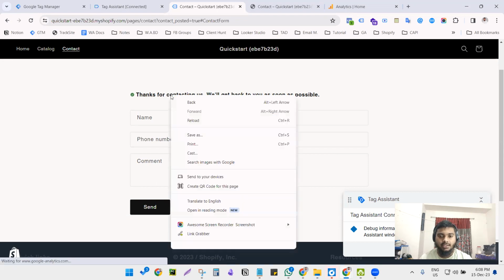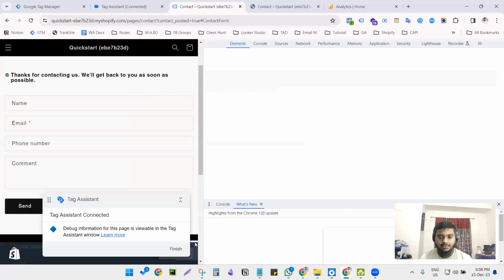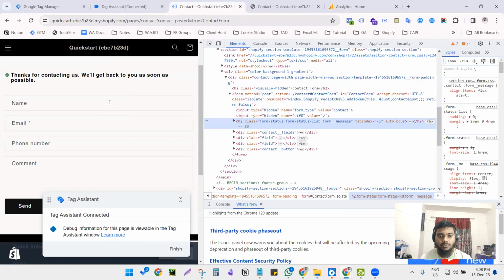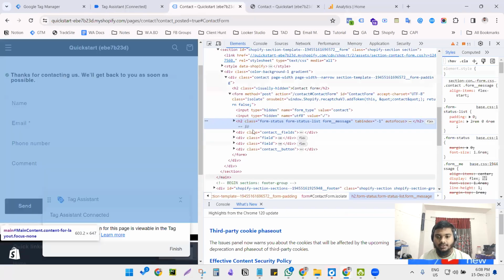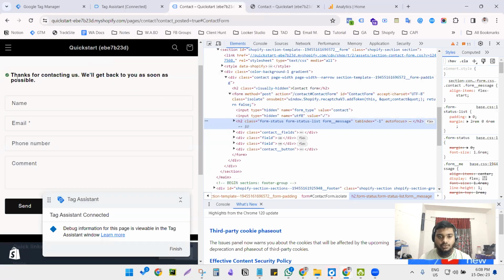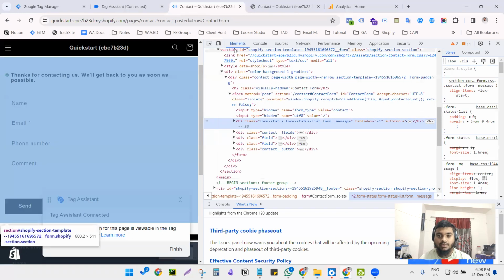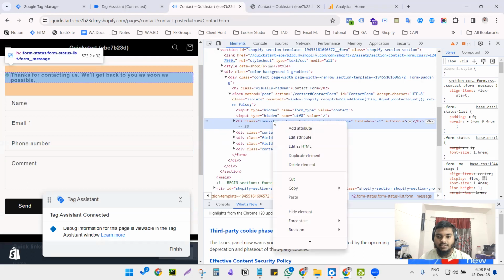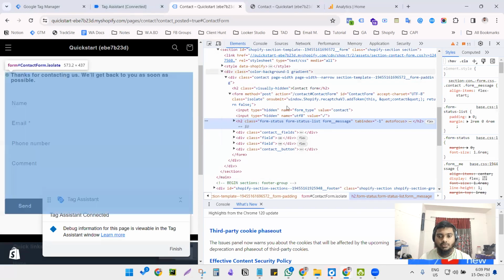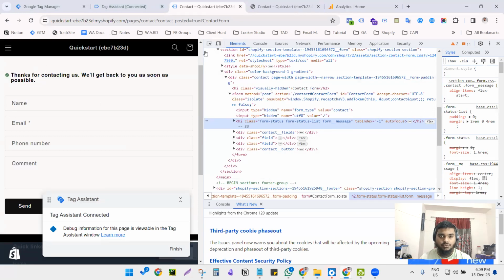Just right click here and go to inspect. I am showing for the Chrome browser. Then this specific part is selected in the elements option. Right click on this and go to copy, and we will need to copy the selector. Click copy selector. So we have now copied the selector.